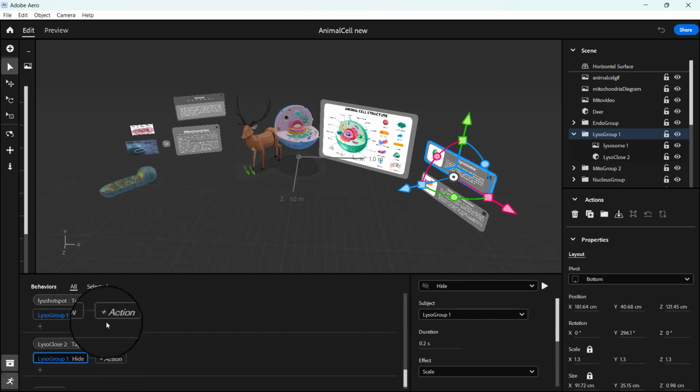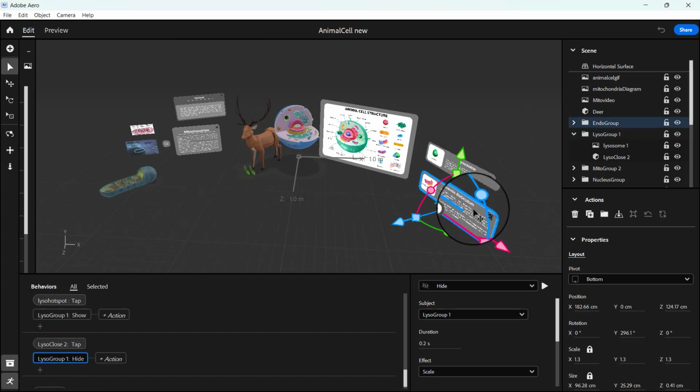So that group, the entire group, including the lyso icon. Remember, the lyso group has the lyso UI and then the lyso icon, which is why we had to group our projects to make things easier. Other than that, we would have added another trigger to just add that. So now let's work on the endoplasmic reticulum.